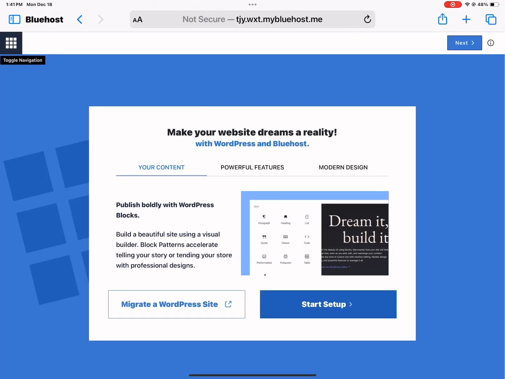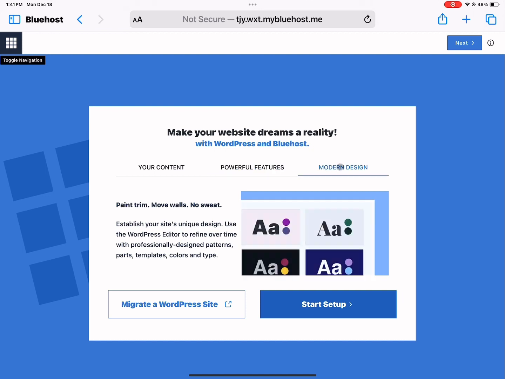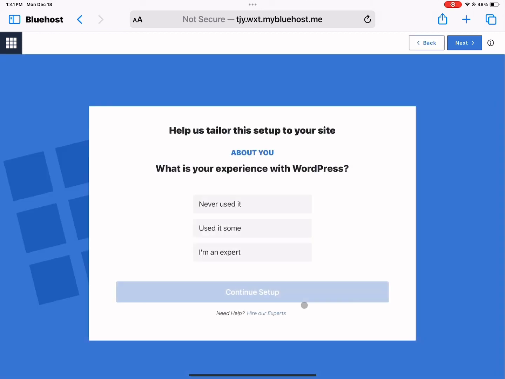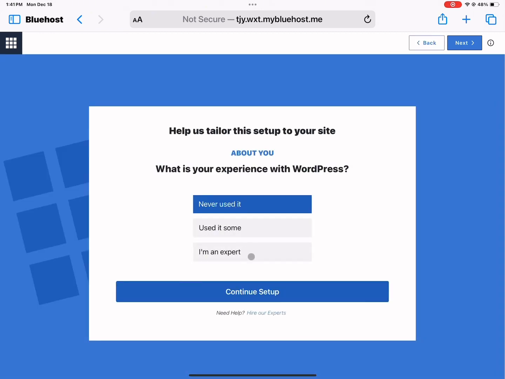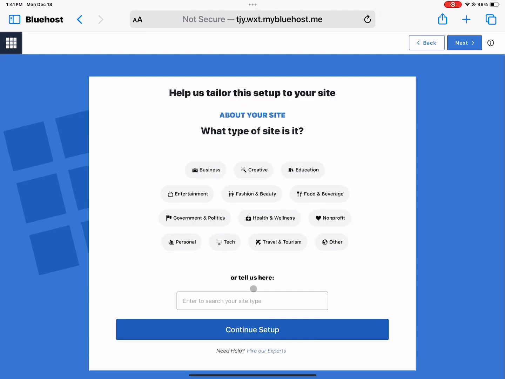So once you've paid, you'll see exactly what's on my screen. I've gone through the payment plans and everything. I've made the payments, and now I'm going to start my setup. They're going to ask you a few questions. Have you ever used WordPress before? I'm going to click no because this is for beginners.